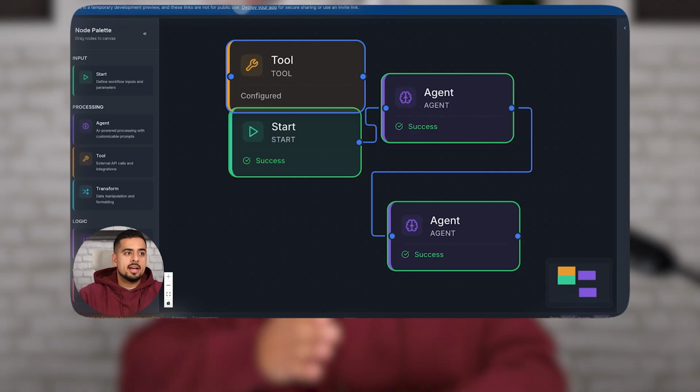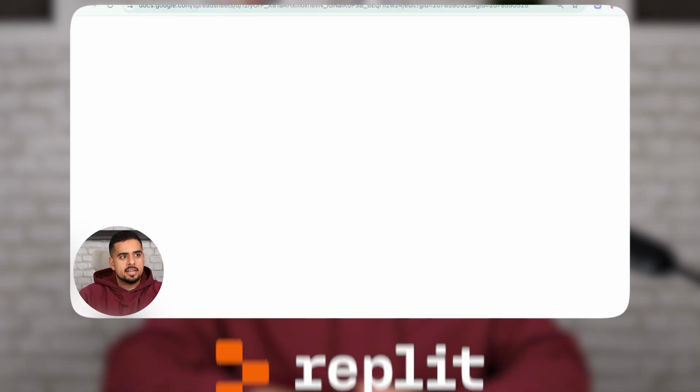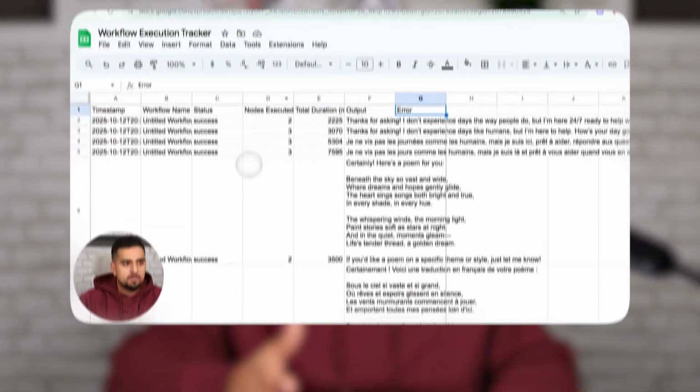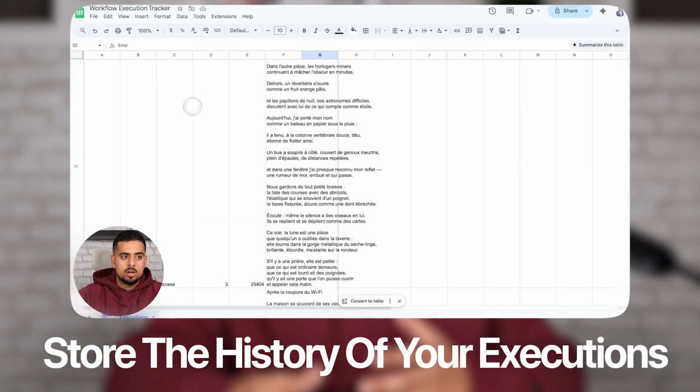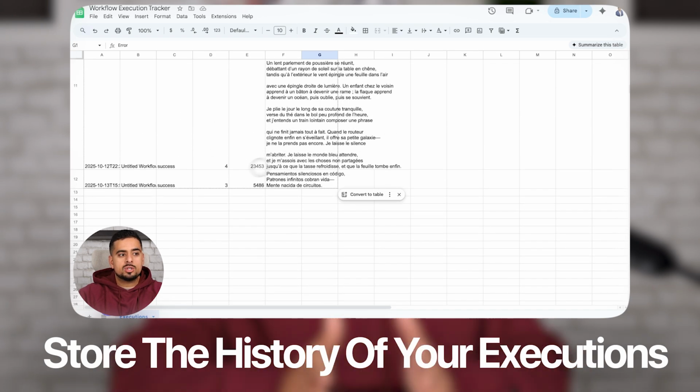I'm going to show you how you can build your own visual automation builder using something like Replit Agent. It can chain together different agents and tools, and what's awesome is you can store all the history of the different execution runs in something like a Google Sheets in seconds because of their new connectors feature.